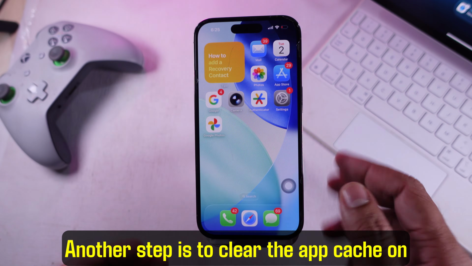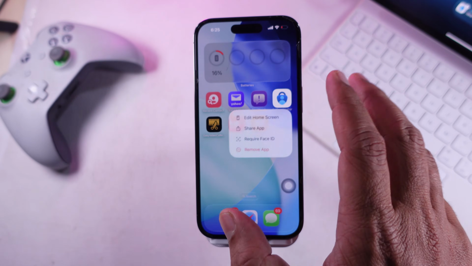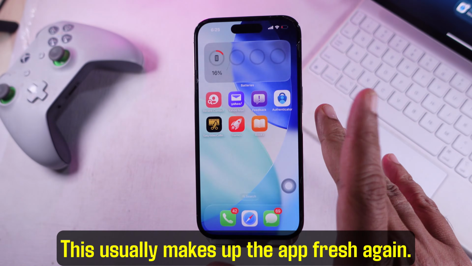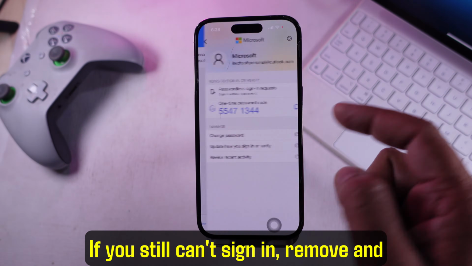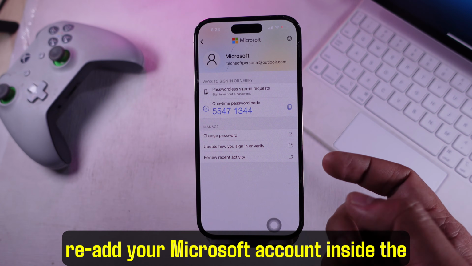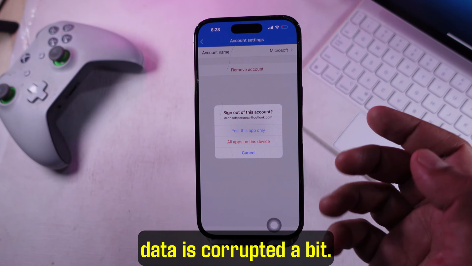Another step is to clear the app cache on Android, or just reinstall the app on iPhone or Android. This usually makes the app fresh again. If you still can't sign in, remove and re-add your Microsoft account inside the Authenticator app. That's what you want to do if the account data is a bit corrupted.